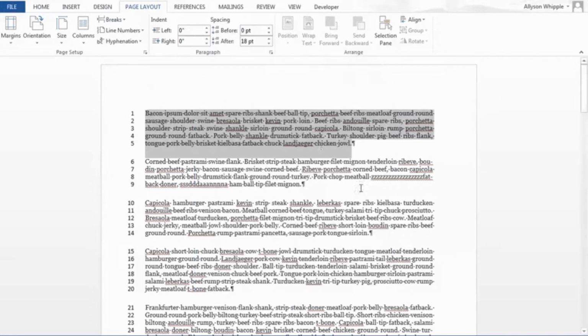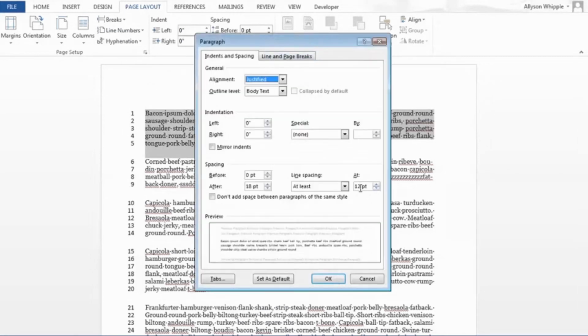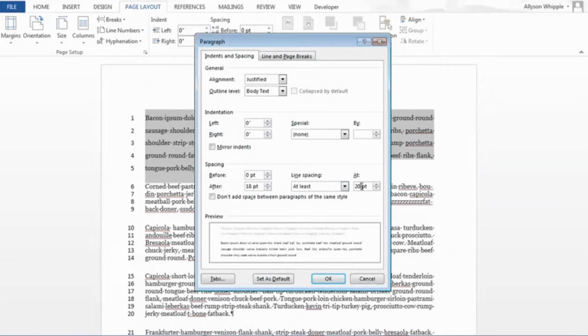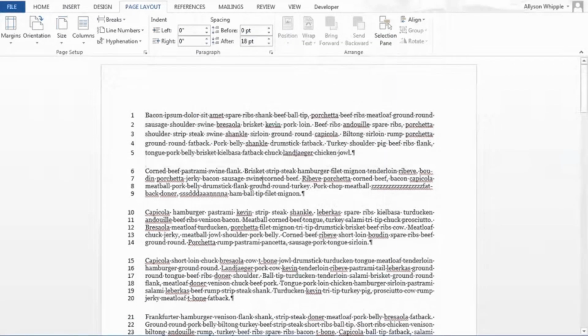So at least 12 point, let's see. So let's put it at 12 point and see what happens. Not a huge change there. But let's say at least 20 point. Look at that. So that's a little bigger than I'd actually like to see. But it's not as dramatic as, say, a full double space. Try 15 point. So that 15 point, that's a really nice one. You've got some space in there, but it's not these huge gaps like you would for a double spaced paper.